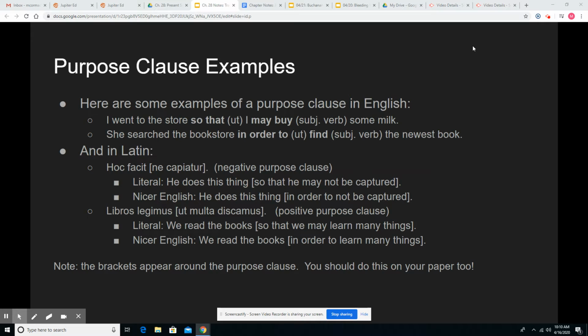I may buy, so we still get the may or the might in there that we've been using for our subjunctive translation. That I may buy is our subjunctive verb. And then some milk would be a direct object, so it would be an accusative. So in total, the first half of our sentence, I went to the store, would be expressed with the indicative. So that introduces our purpose clause, I may buy, our subjunctive verb, and then some milk, the object of our purpose clause.